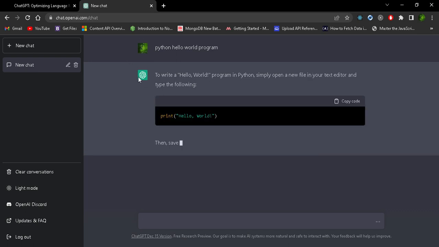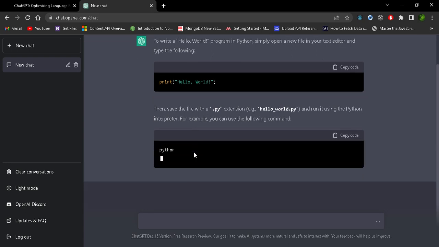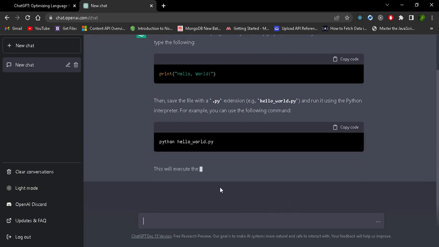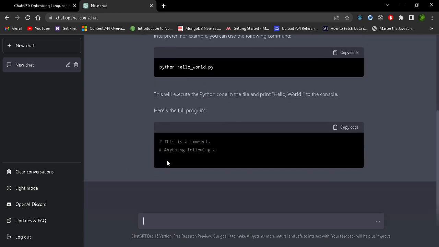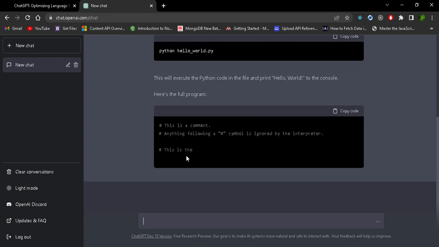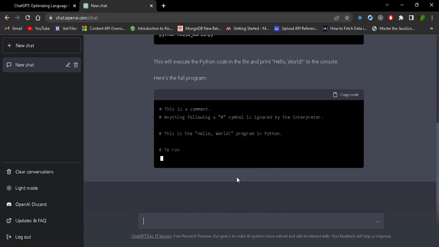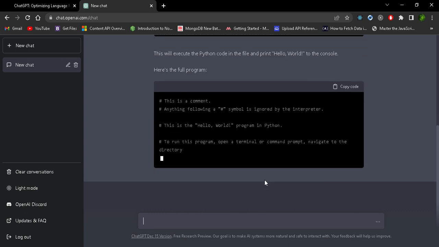So it is giving instructions first. You have to open a text editor. Now it is giving Python code, so that you can copy and paste. Then how to run this code is also given here. And yes, this is a comment, and it's giving all the things.